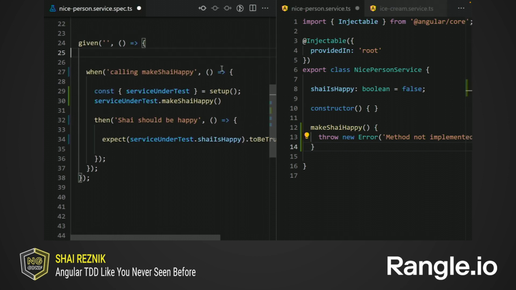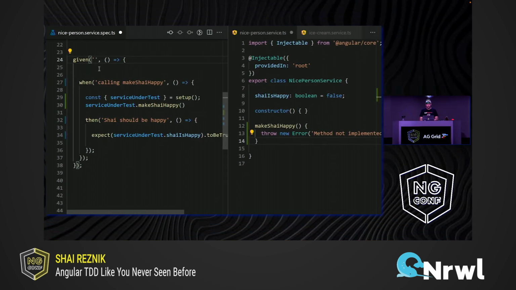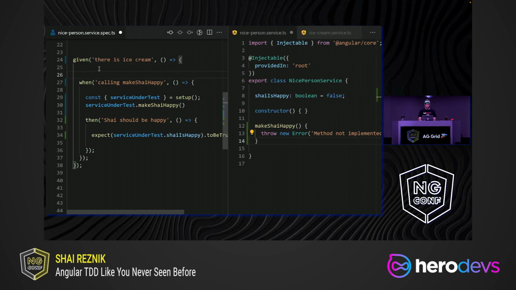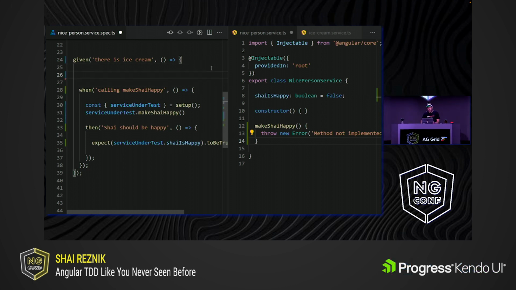Where should we go to do something about this service? In the test, right? Given. Okay, nice. What do we want to write as a describe? Ask for ice cream? No, this is the action. What should the ice cream service have? Ice cream, right. Okay, let's see if there is ice cream.